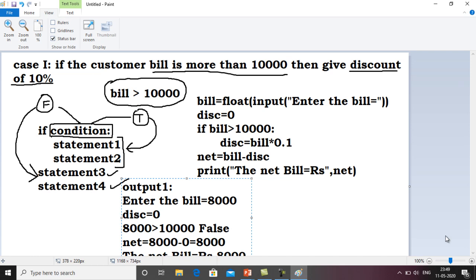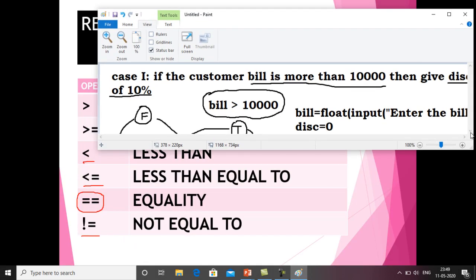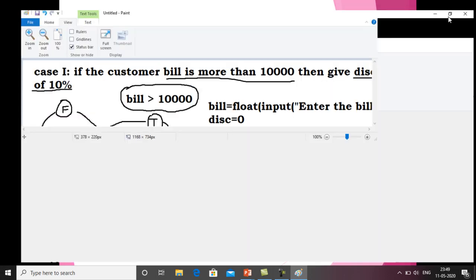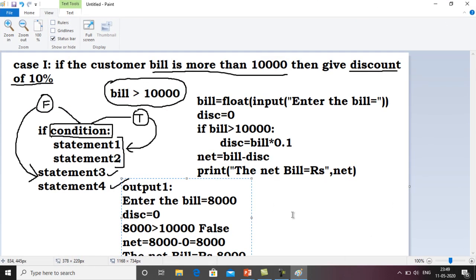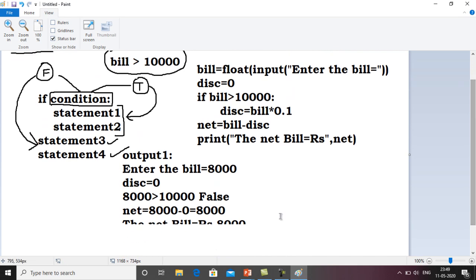Okay, so this is our output 1. Let me do one more thing. I just increase the size of this string. All right, so this is basically our output 1, right? So you can see that.